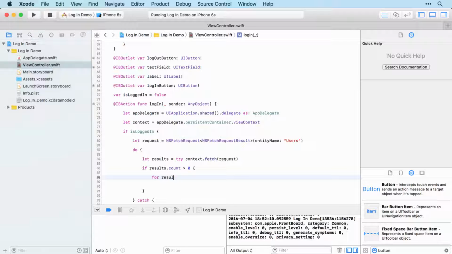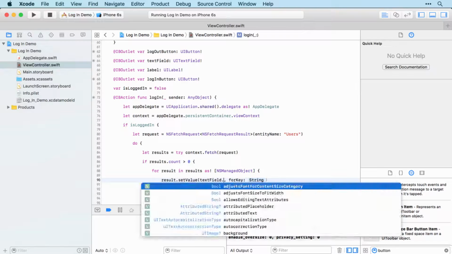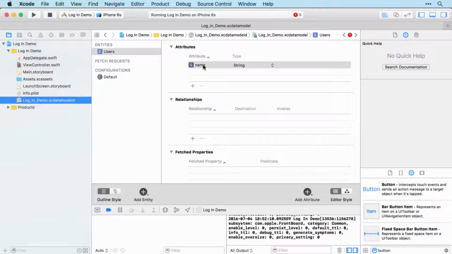So for result in results as an array of NSManagedObjects. Actually, I'm going to force cast that. And we want to take the result and we want to set a value. And the value that we want to set is textField.text. And the key is name, just as we set it over here in the data model.